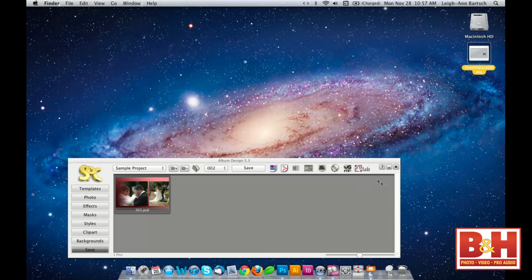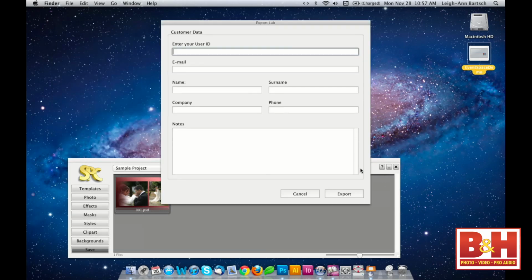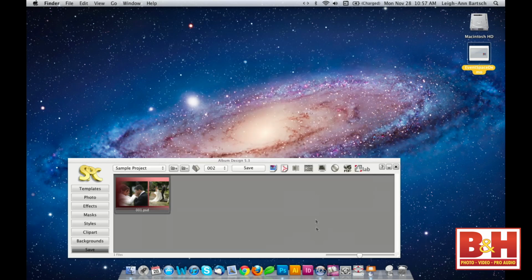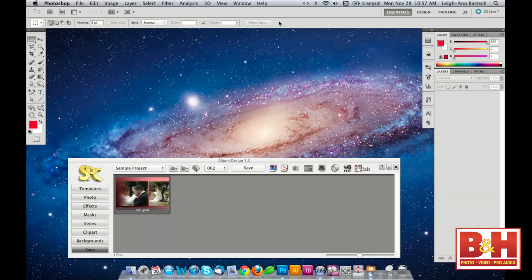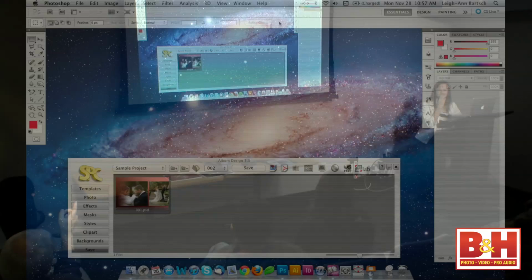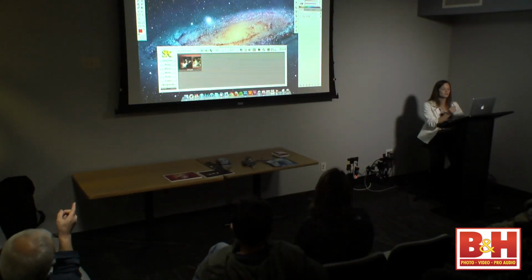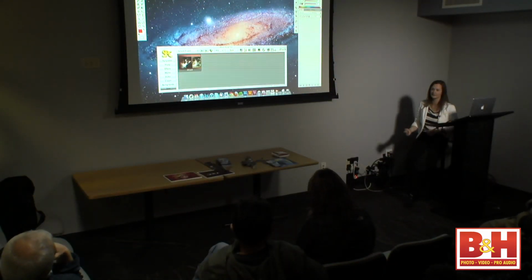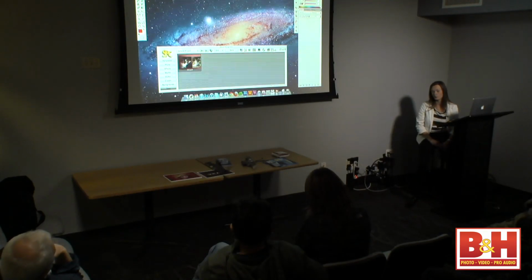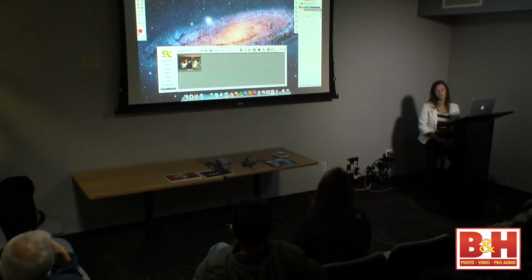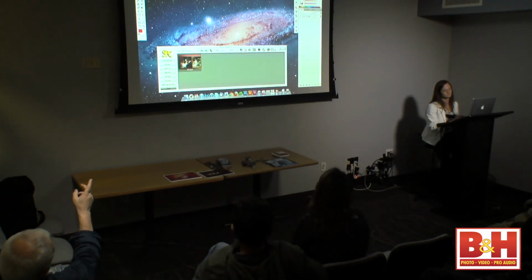Okay, and lab. You can send to a lab. As long as you have a user ID, email, that type of thing, you're all good to go. You send through a lab through email or through the FTP? Well, for the lab, you have to have a lab that has an FTP, or if they would prefer you to send it through email, that's their option. But just a nice little feature.